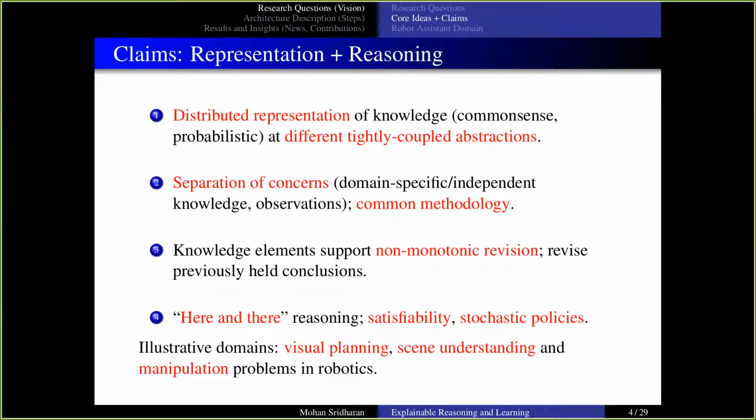And the knowledge elements that we have should support non-monotonic revision. You should be able to revise previously held conclusions. Of course, for something like robotics, this makes absolute sense. And the last bit is we do this kind of here and there reasoning, where we use a combination of satisfiability and stochastic policies to both think about here and there in space and in time.